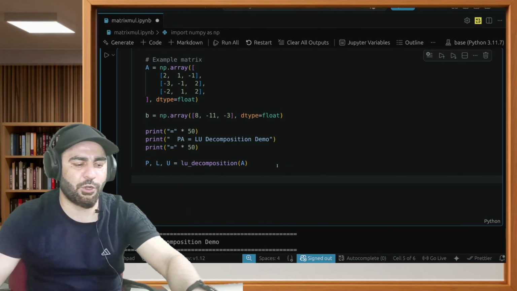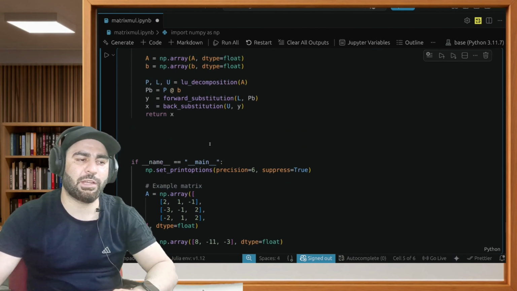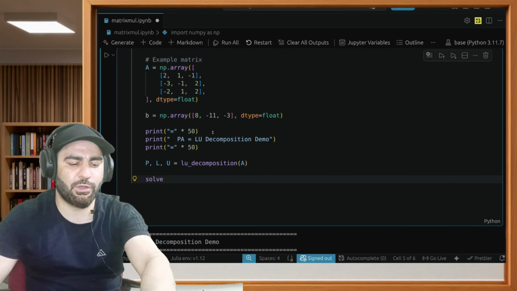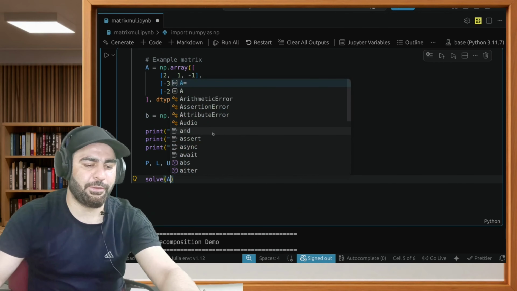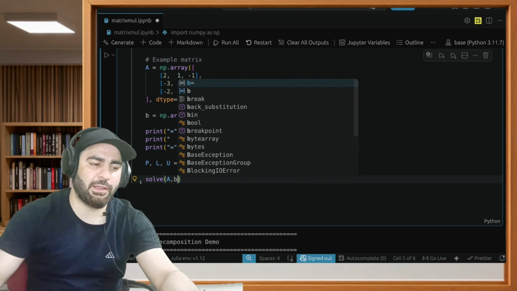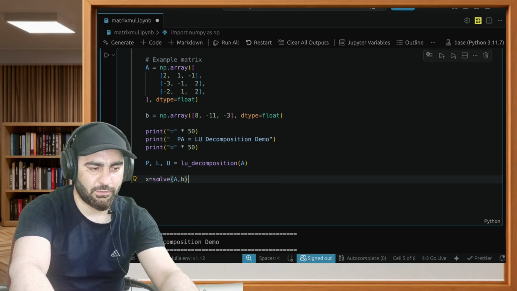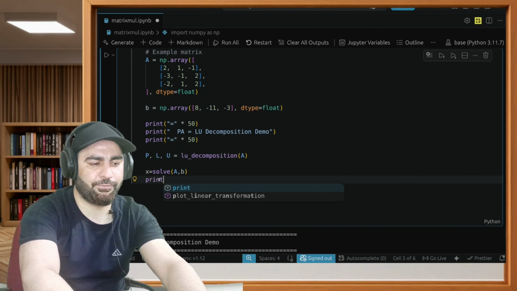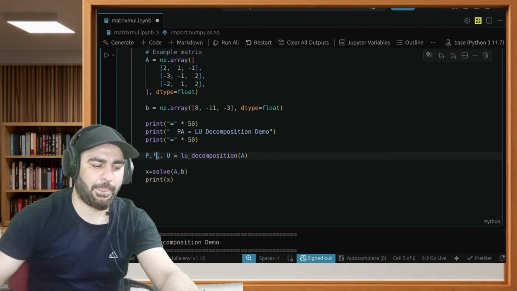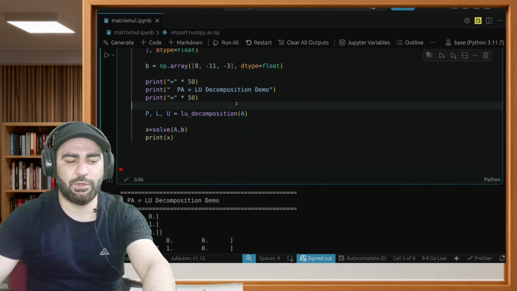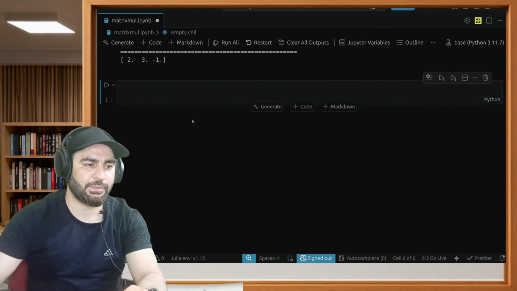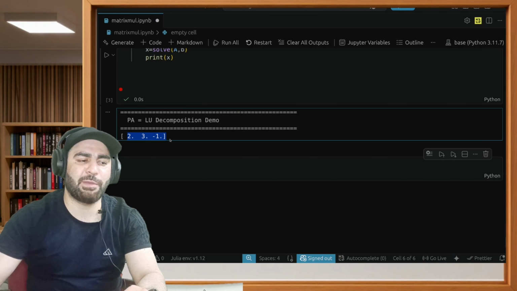Suppose this is what is called solve, and what can we call it with? A and B, because we have this. It will be called with A comma B, the thing that we have, and we can collect the answers in X, so we can print this X. If I just run it, we'll see what the answer is. If you see, the answer is 2, 3 and minus 1.